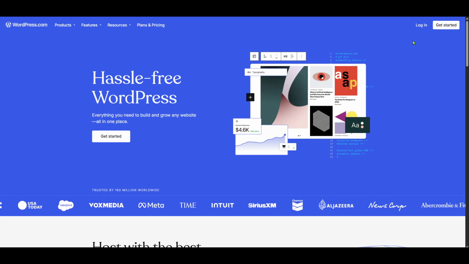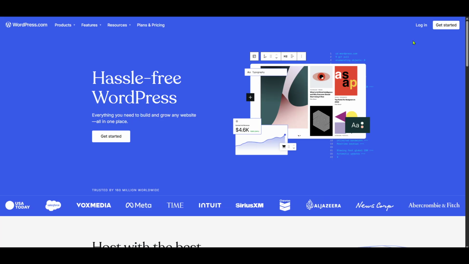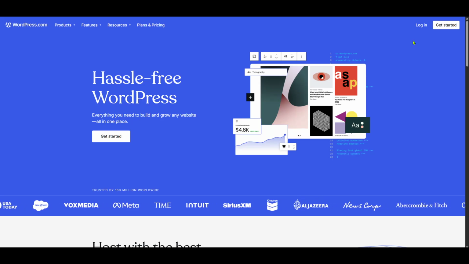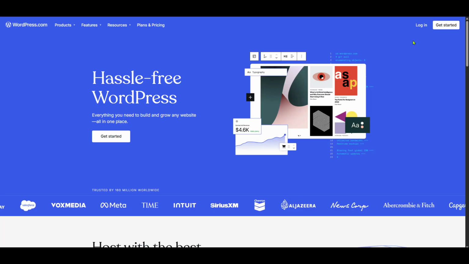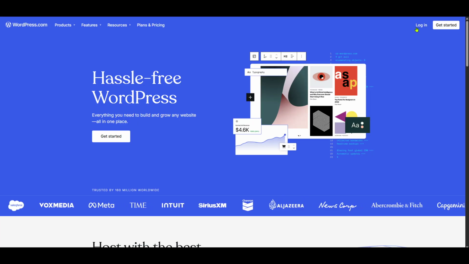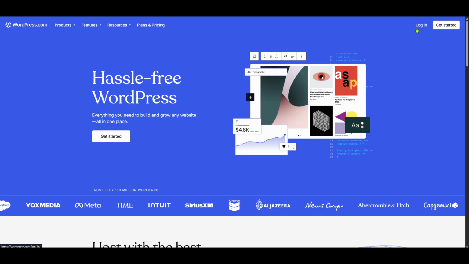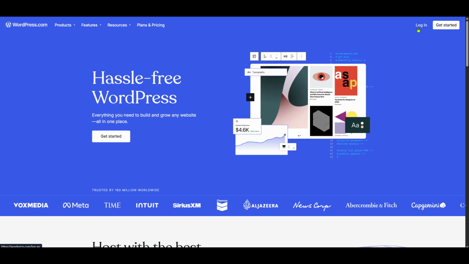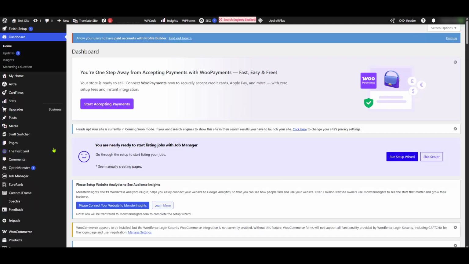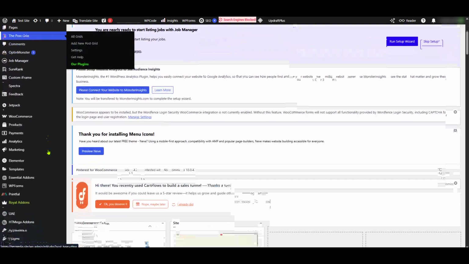Now, you're in the WordPress dashboard, which is essentially your control center for website management. Here, you want to look for the Plugins section. You'll find this option on the left-hand sidebar of your dashboard. Clicking on Plugins will take you to a page where you can manage existing plugins or add new ones.